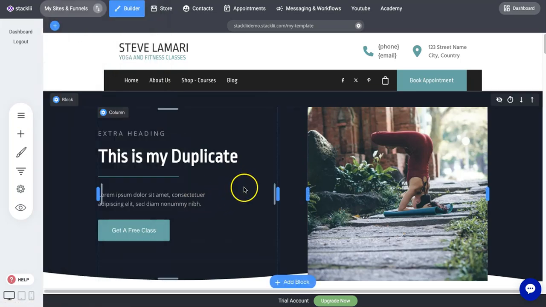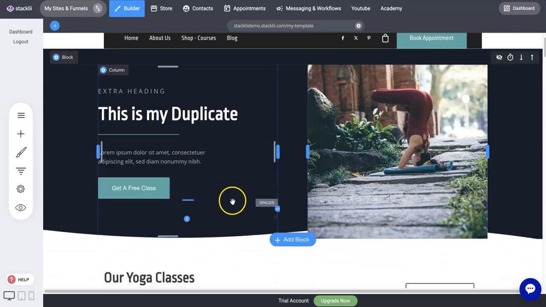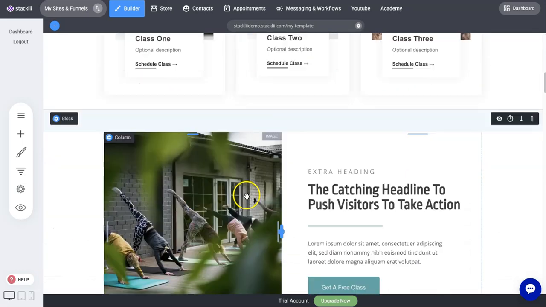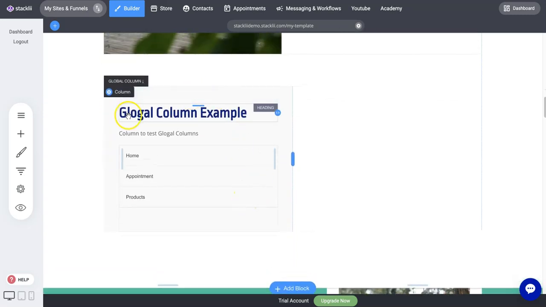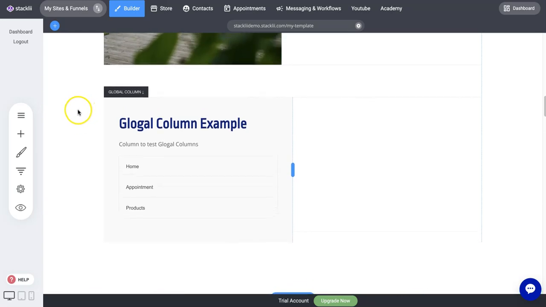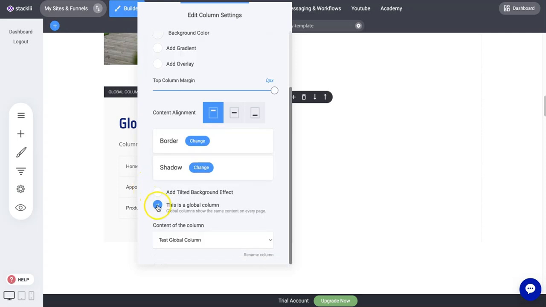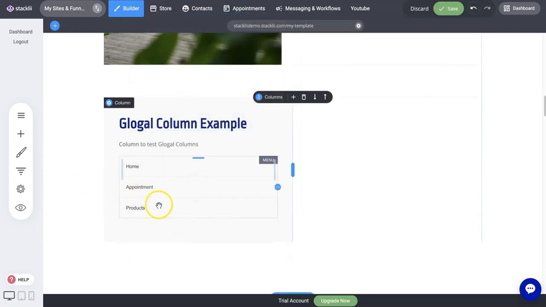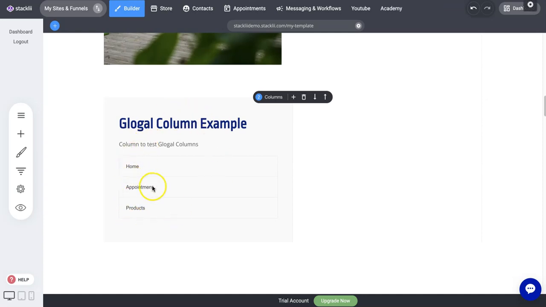A few things to note: if you do make a template or if you do copy a page and it contains global columns like this one, you need to change the global columns if you do not want to use them, because if you change the global column on a different page, it will update on this page. Or if you change it on this page, it will update it to others. So an important thing to do is go into your column settings, switch it off, do not make it a global column, hit save, and now you can make changes to this column without it affecting any of the others.